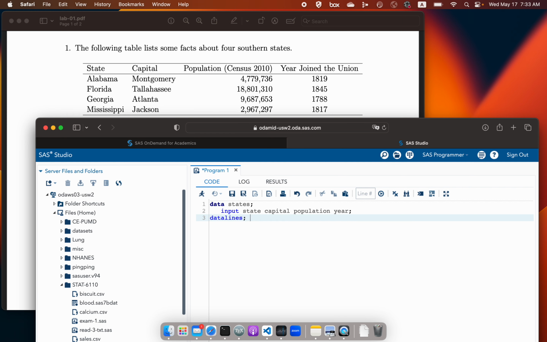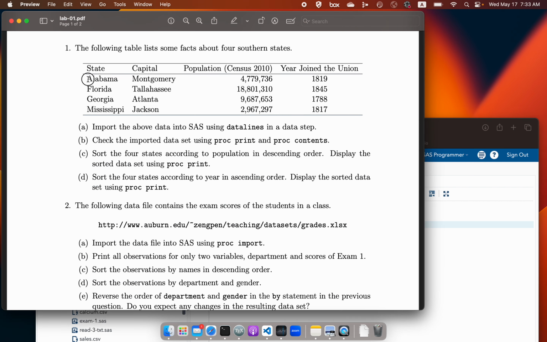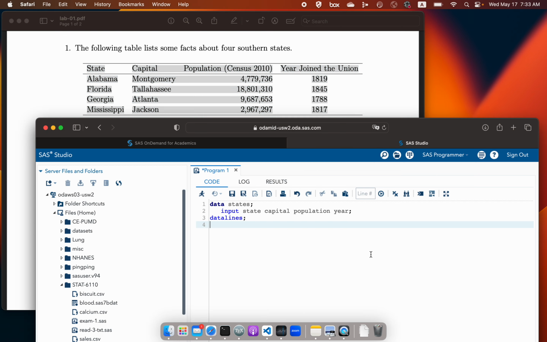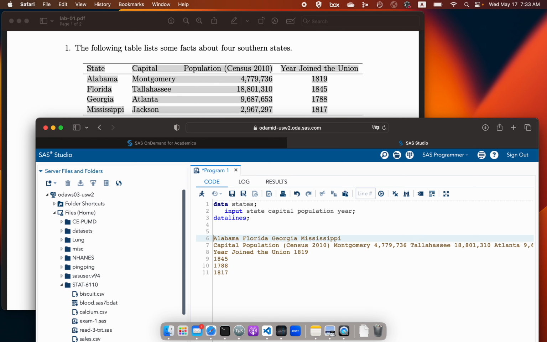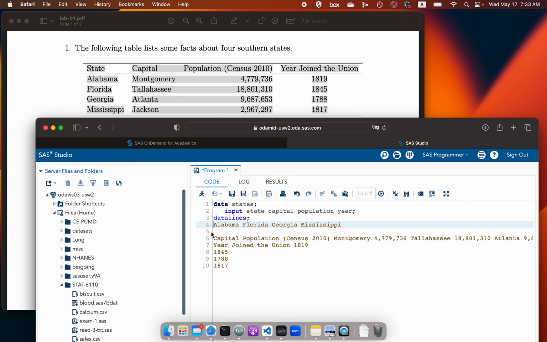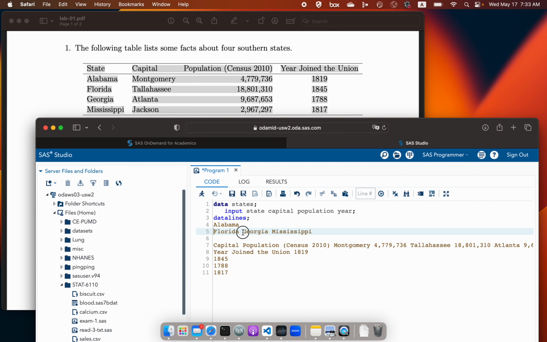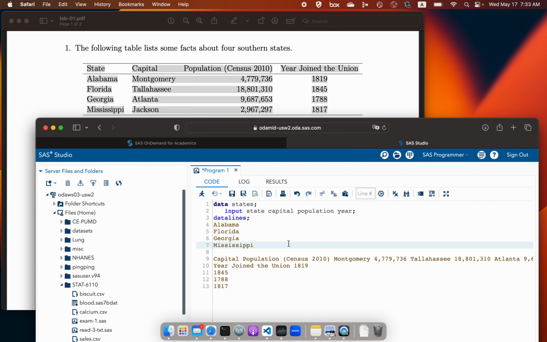After the data lines statement, you need the data. Just copy paste the data below. This is not arranged, right? So you need to make sure you arrange the data correctly. One row corresponds to one observation. So you just copy paste those numbers and arrange them in the same way as in the table.